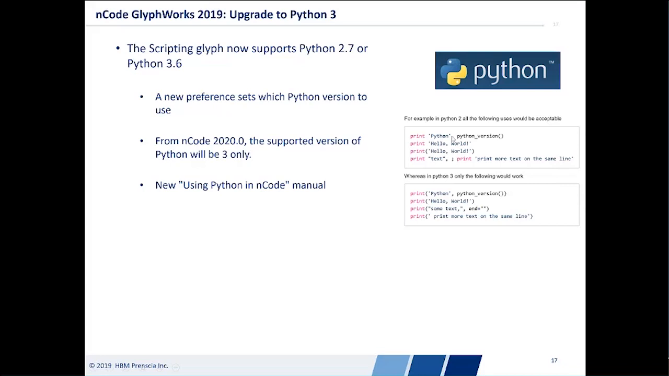So if you want to know more about the difference between Python 2.7 and Python 3, we've got a manual called Using Python in nCode with examples showing the syntax difference. But for those of you who are not familiar with Python 3, no worries. It's not a different language. There are very few changes in practice. So it's probably a very good idea for you to plan the migration from your scripts in Python 2.7 into Python 3.6.